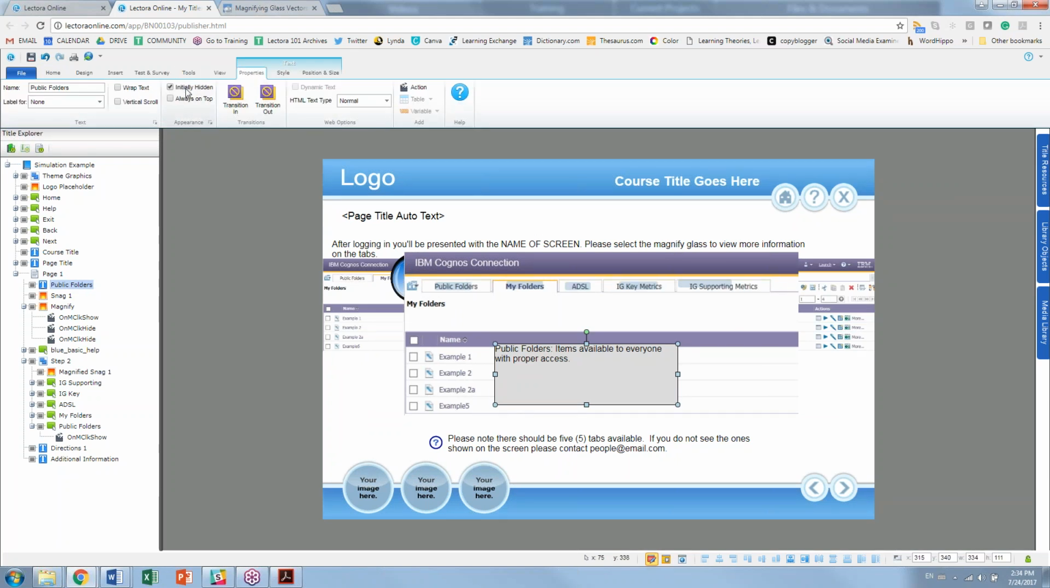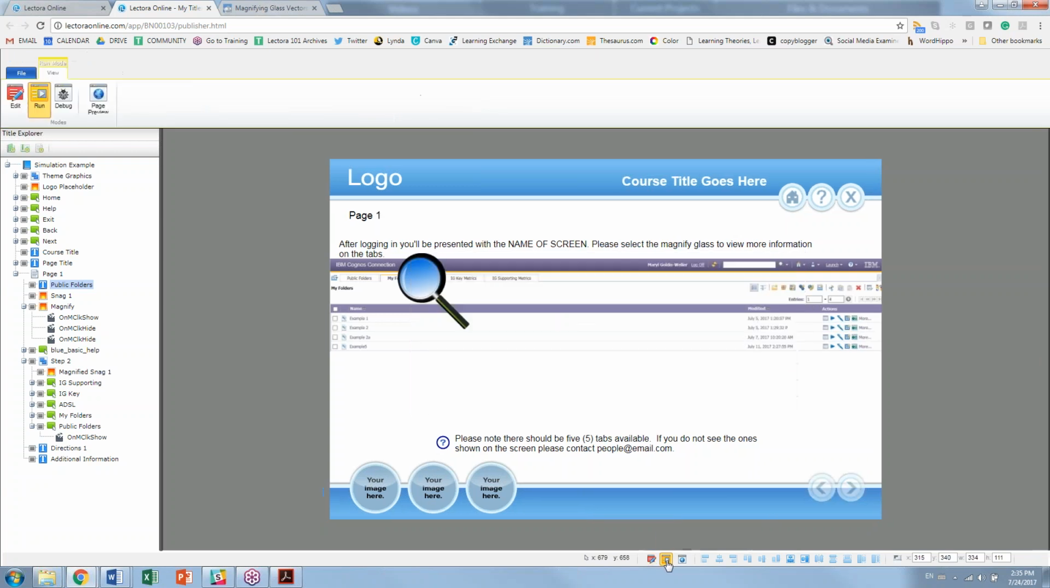You need to make sure that you're working with your visibility items as you're going through and making sure that they're set up. Anything that you don't want to have on an original load of the page needs to be set to initially hidden. And that's because you've got that on My Folders right now, so probably they wouldn't see it unless they were on My Folders.